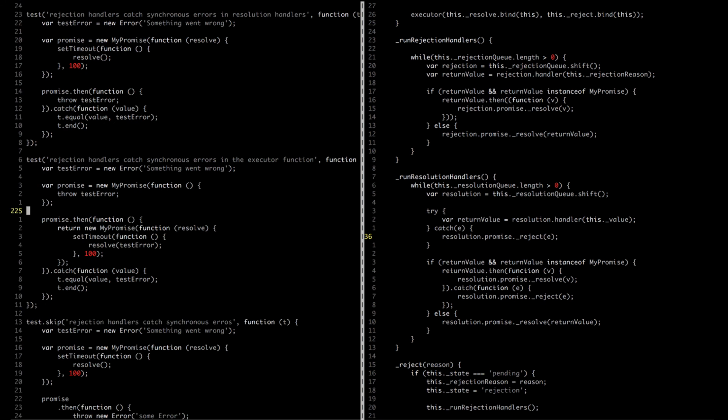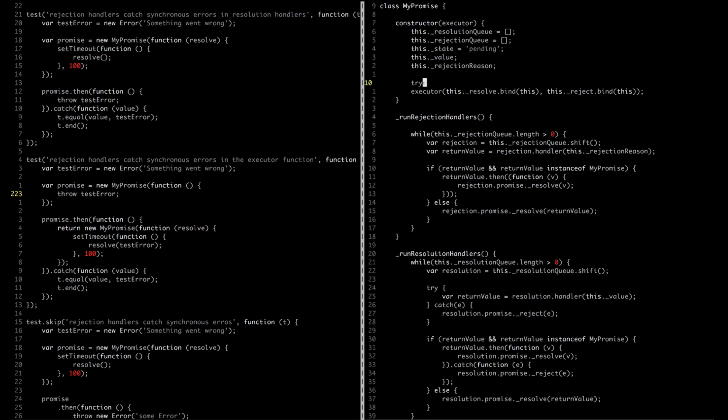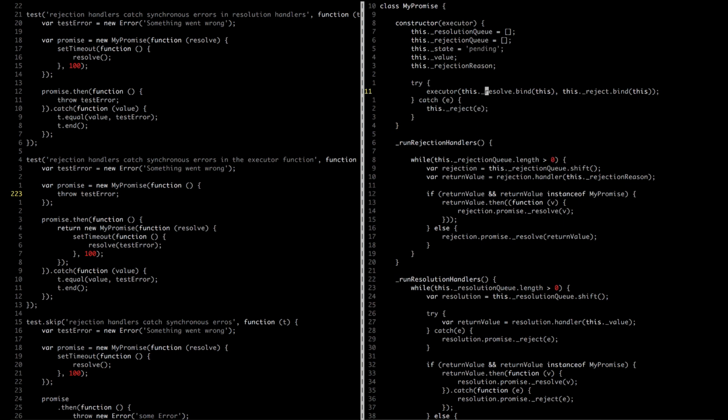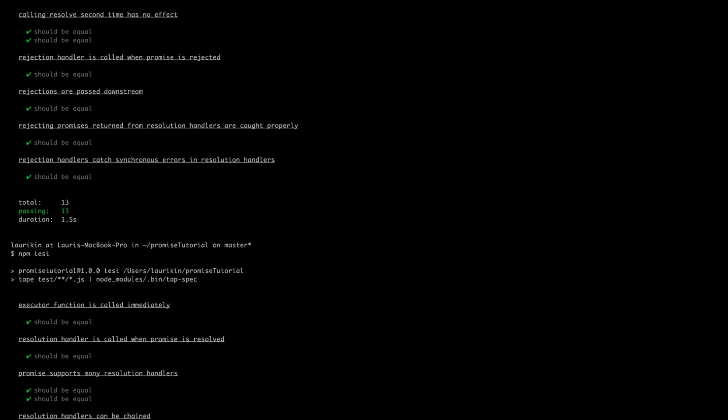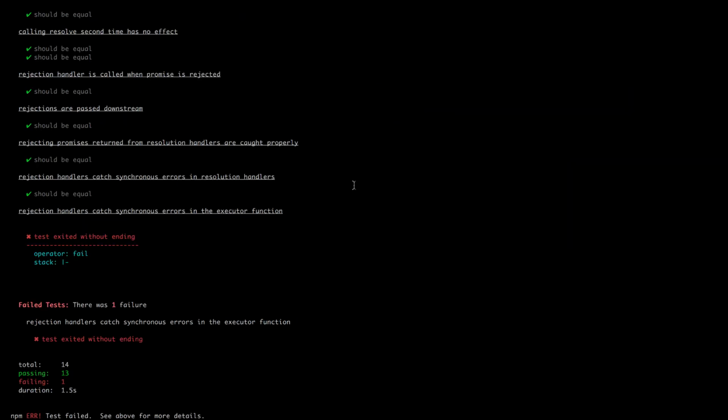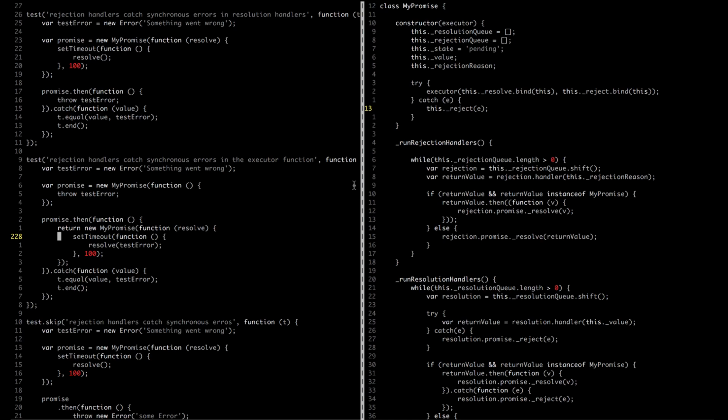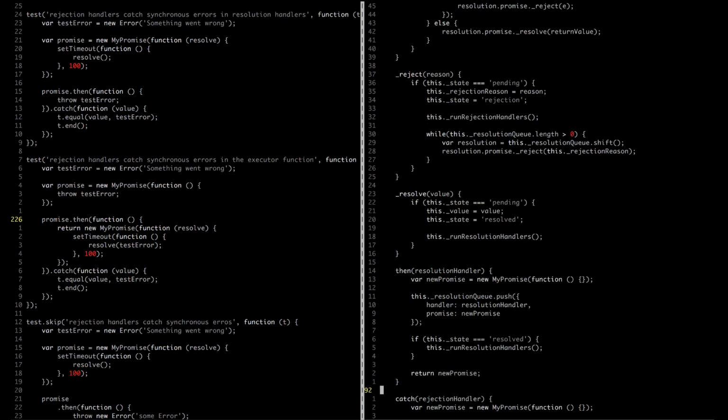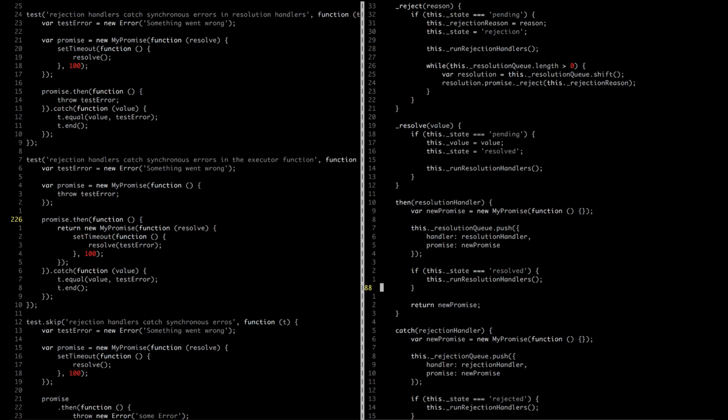It says, rejection handlers catch synchronous errors in the executor function. So we're basically testing the same thing, but for the executor function instead. What we'll have to do is wrap the executor invocation in a try block, catch the error, and then reject the promise with the error. Now this doesn't work yet, and the reason is that we throw an error before we even attach any handlers to the promise. And inside then, we don't handle the case where this promise is already rejected, so we'll have to add that in.